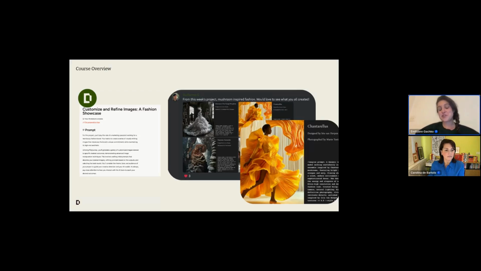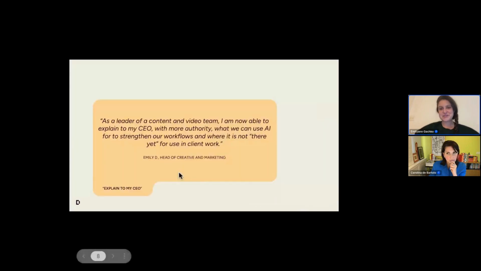And so if you took the course, this is something that you would work through. You'd come up with a full kind of fashion booklet in terms of a photo shoot. It's a really, really fun project.